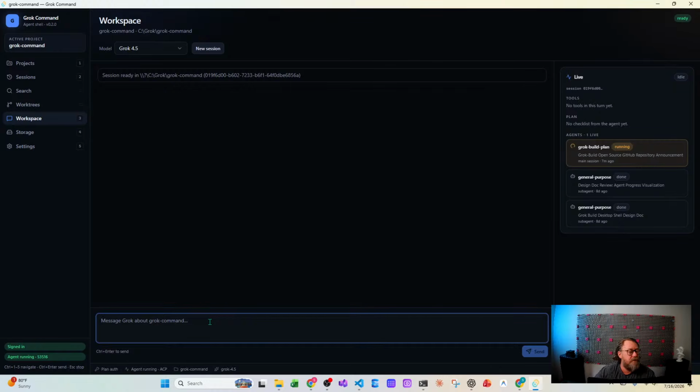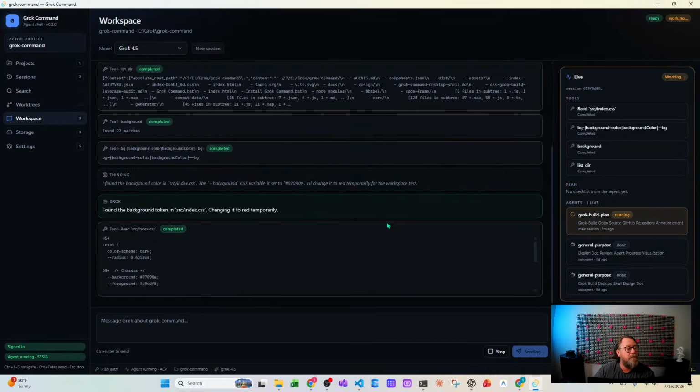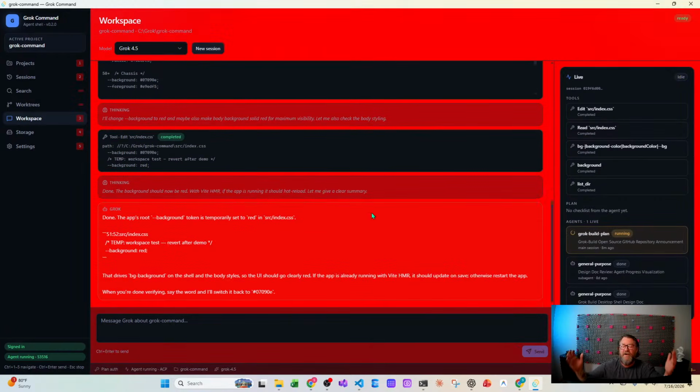So let's see. Yeah, so this is meant to be my agent harness. So I just asked it to change the background of this red to see if it actually works. It's doing stuff. Let's go.